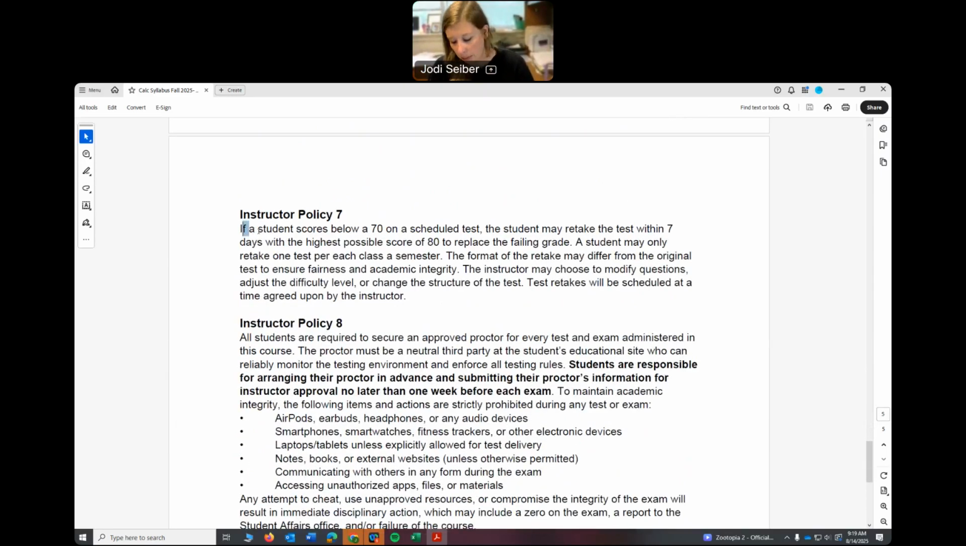If you score below a 70 on a scheduled test, you can retake that test within 7 days, and on your retake, the highest possible grade that you're going to make is an 80. You can only retake one test for each class a semester.